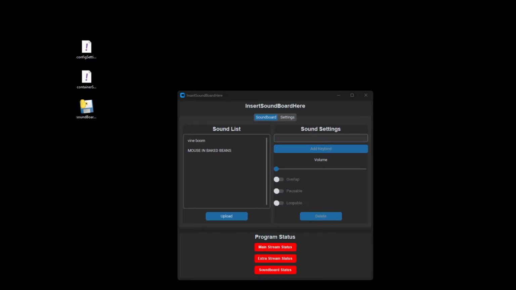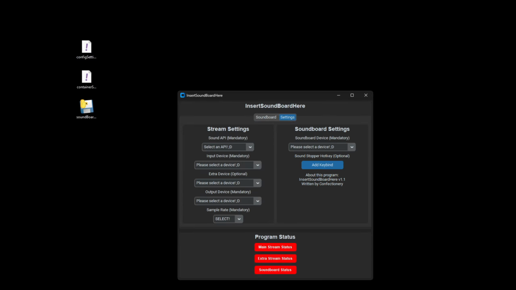So with the soundboard tab thoroughly covered, I think it's safe to proceed now to the settings tab. This tab is essentially the backbone of the entire program. In this tab you can select the sound API, your input device, the extra device which I'll go to later, your output device, the sample rate, and your soundboard device.